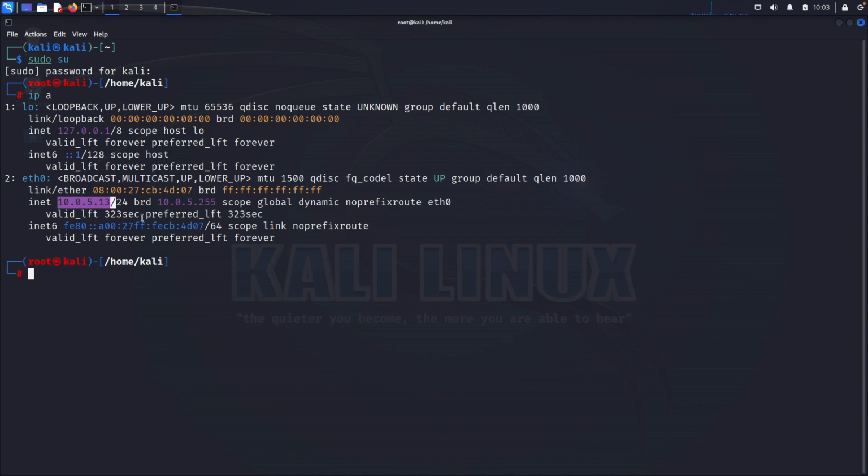So we will create a folder to store our malicious payload, and we will do that by running the following command: mkdir, okay, and then /home/kali, and the folder that we are creating is going to be fakewebsite. Okay, then just hit enter. Now we can create our payload and store it in this directory.